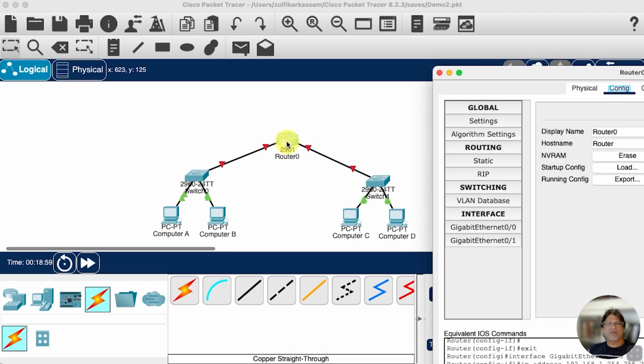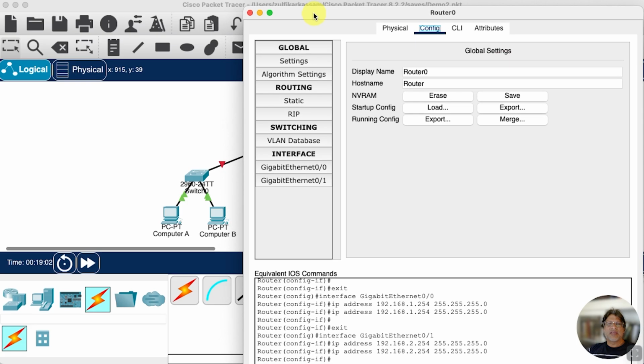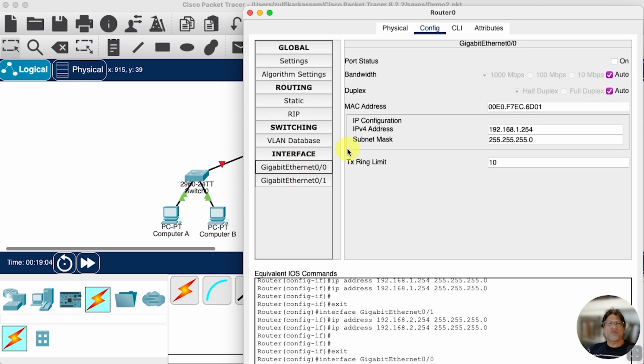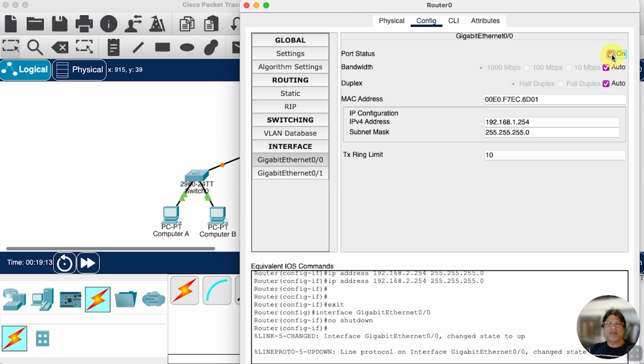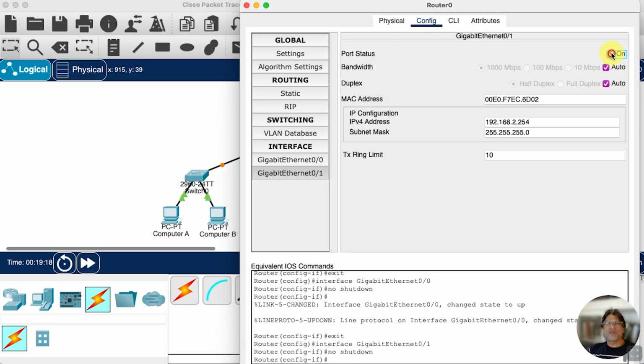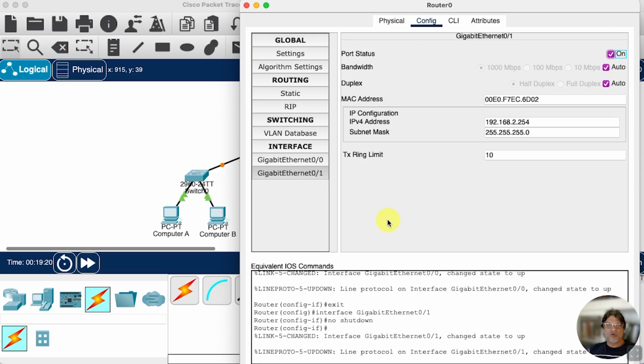Let's confirm that the port is actually up and running. So here you can see by default, the gigabit 0/0 port is actually off. You can see it's unchecked. Okay, so we need to turn that on. And then in here, we need to make sure that this interface is on as well. And you can see here the resulting information in the console indicating that the port is actually going up. Okay.